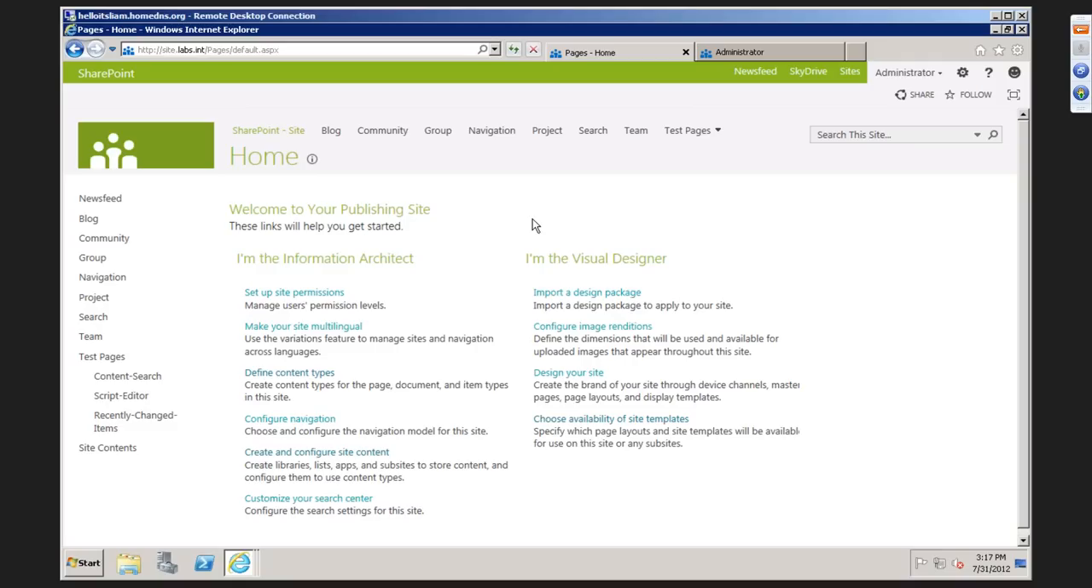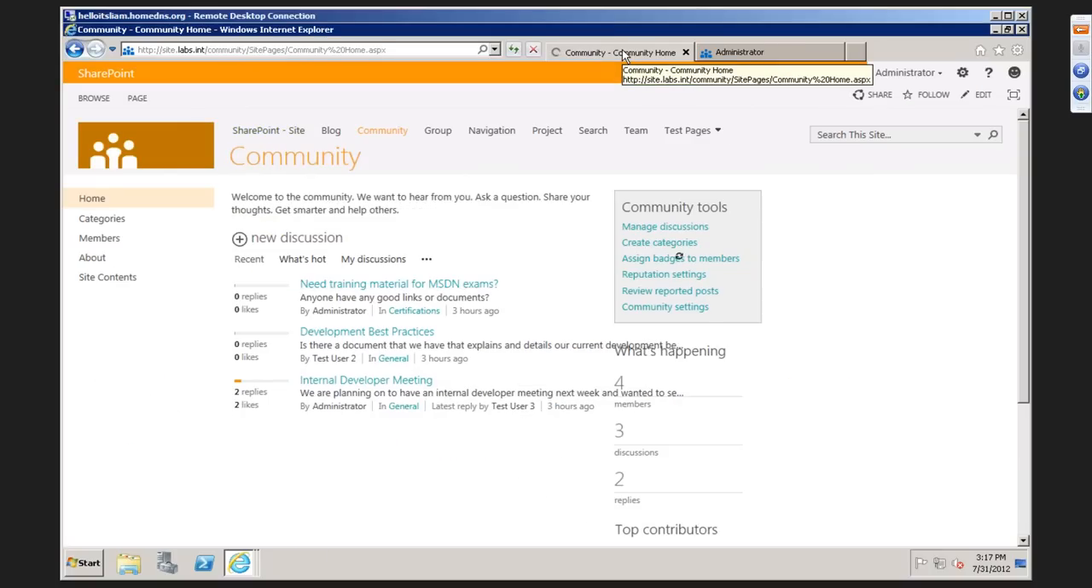So if we go back to the site, we're going to go through some different site templates that have been created for us. So one of the first ones that I want to focus on is actually the community site. So this is a new addition, a new template that's been added to SharePoint 2013, kind of bundled up with the social features. What this allows us to do is, when it loads, is it has a site that's specifically based around conversations. You can manage the discussions, create categories, and you can see what's happening.